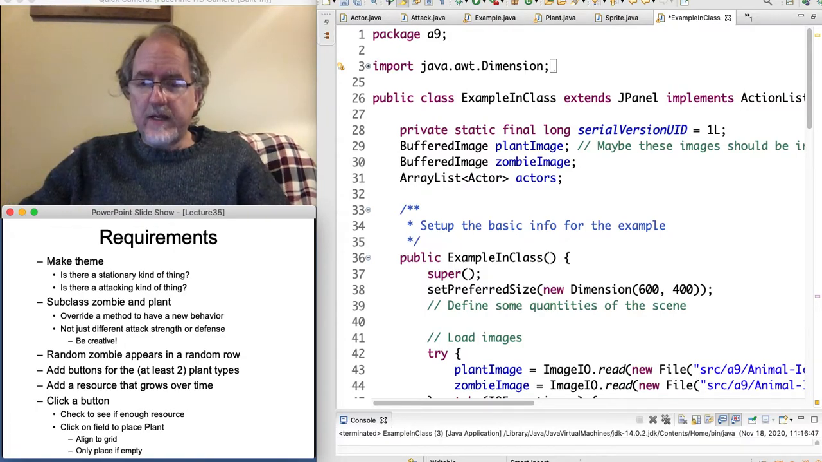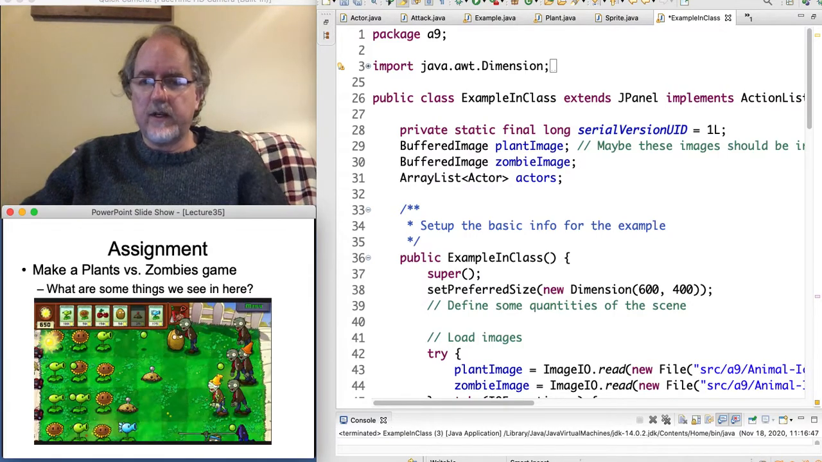You're going to have at least two plant types, and so you need to have buttons for those. When you click on a plant button, you're going to see if there's enough gold resource, and then you're going to click on the field to place the plant, and it has to align to a grid and only place if empty. So again, if I were to click here, it would place it centered in that grid square. If I were to click here, it would place it centered in this grid square. And if I were to click here, it would not allow me to place it because there's already something in there.